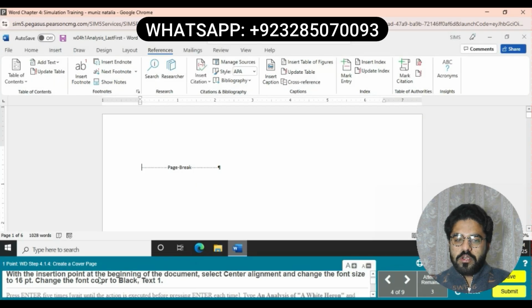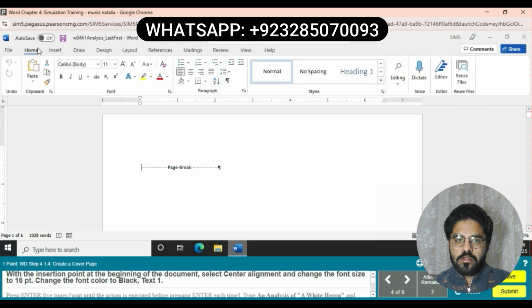Question number 4 is: with the insertion point at the beginning of the document, select center alignment and change the font size to 16 pt. Change the font color to Black, Text 1. You can select this, go to the Home tab, then click on center align. You can see that the text is in center alignment. Then select the font size 16, then change the font color to black by clicking on this drop down and selecting the color black.